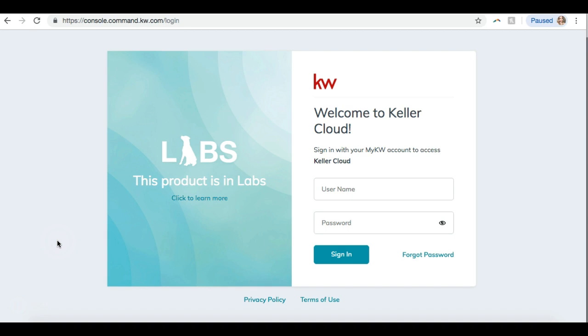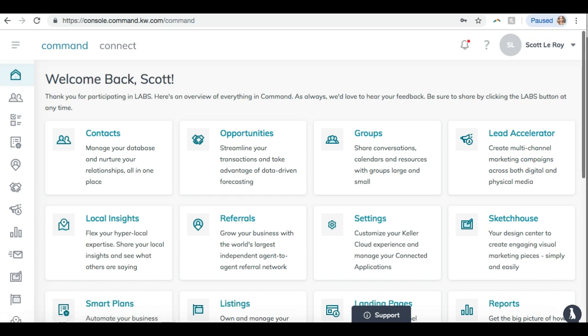Alright, so we are going to be working in Command today. Right now I am on the sign-in page for Command. To access this, you can go to agent.kw.com. That'll bring you to this sign-in page, and your login information is actually the same login info as MyKW. So you can go ahead and type in your username and password. And once you hit sign in, it'll bring you over to the Command dashboard.